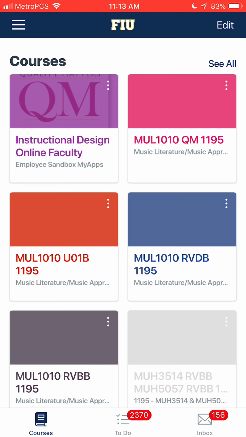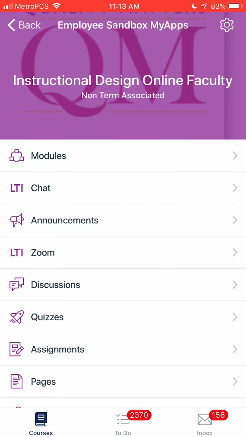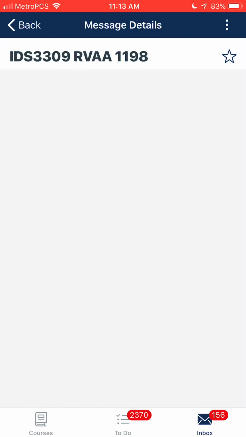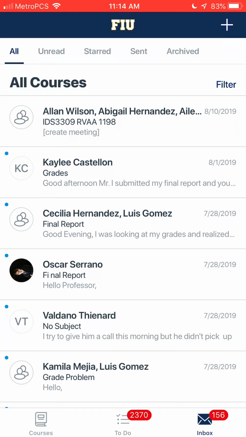Once in there, you will be able to go to your course, and I can predict that these are the places that you will mostly visit. The first place that I would recommend that you go is your messages. Here you can check messages and you can reply to students who have emailed you very easily.